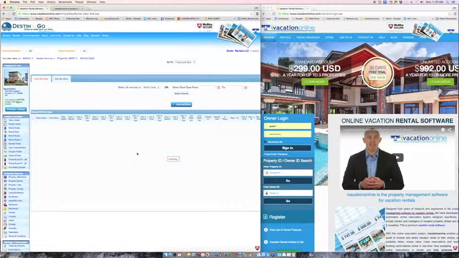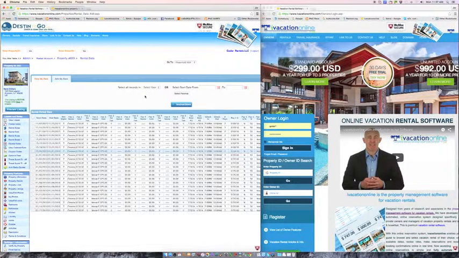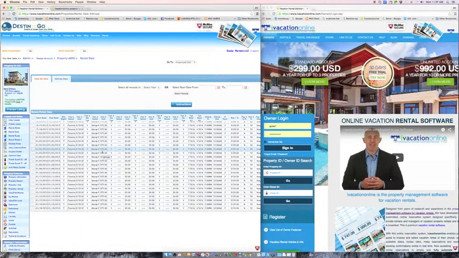This is very flexible, and you can remember you can come in here and select date ranges and be specific on how you want your payments made and what percentages you want down, and also specifically your minimum number of nights.